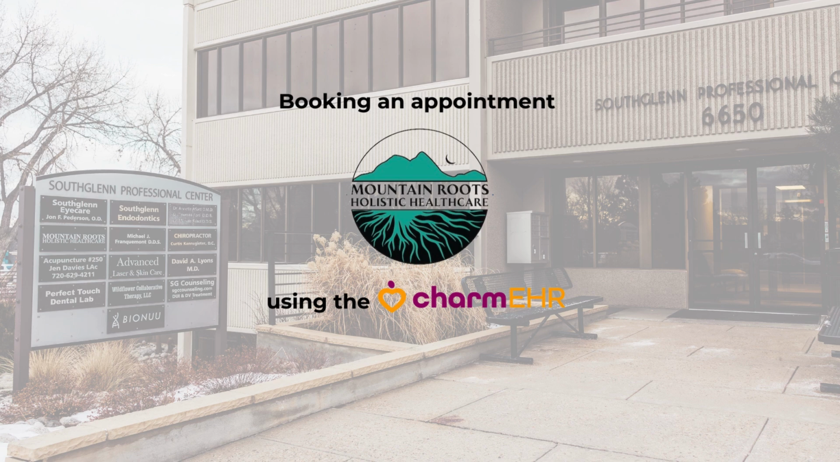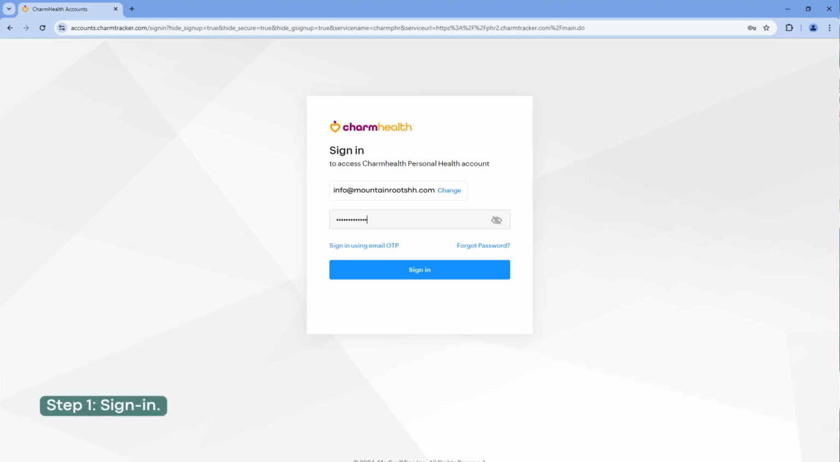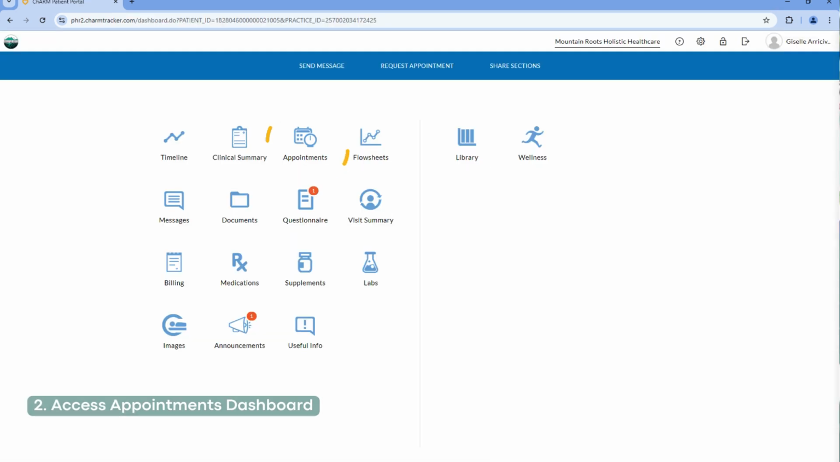How to book an appointment through Charm EHR portal. Step 1. Sign in. Begin by signing in to your patient portal. Step 2. Access appointment preferences.